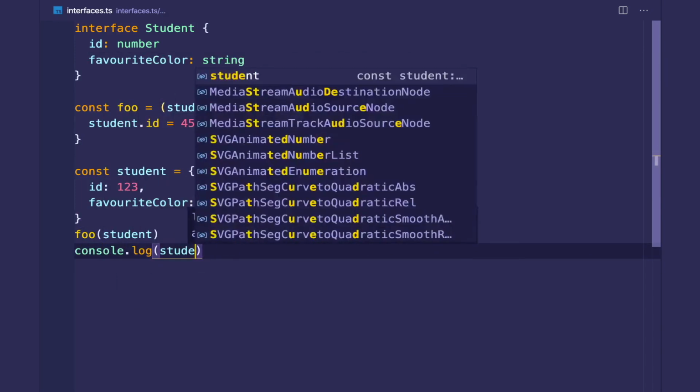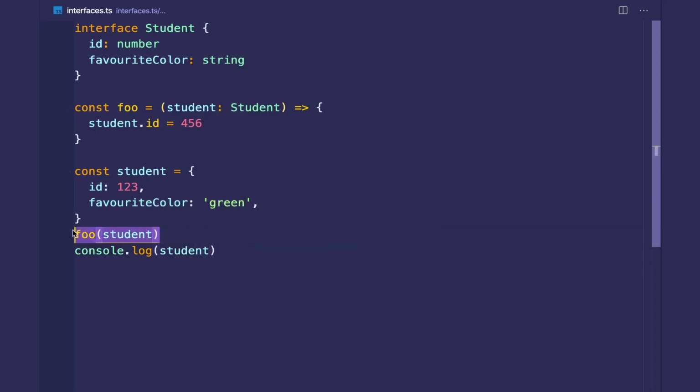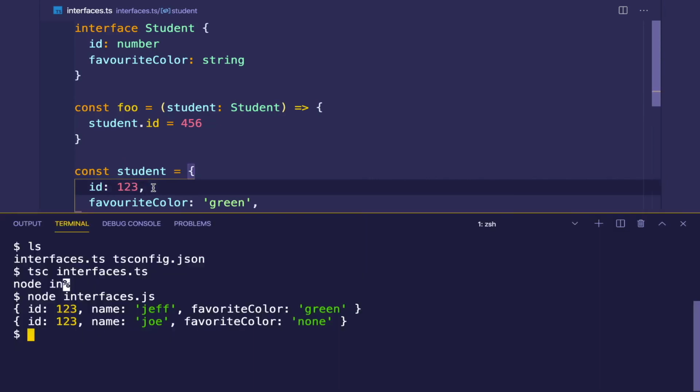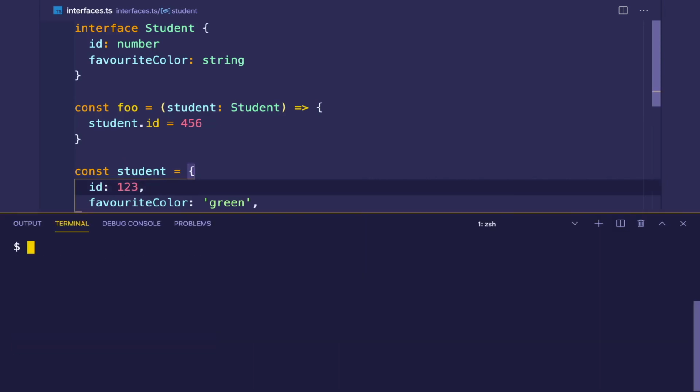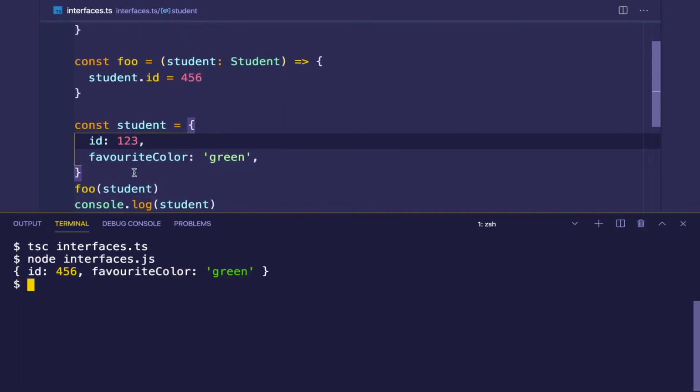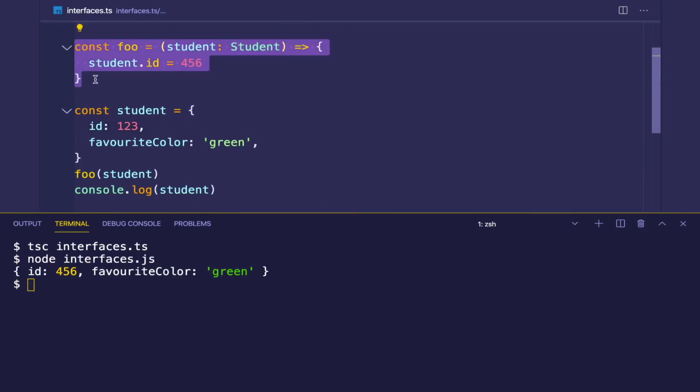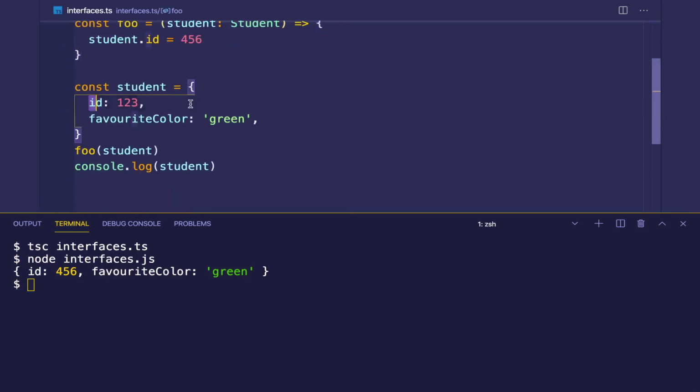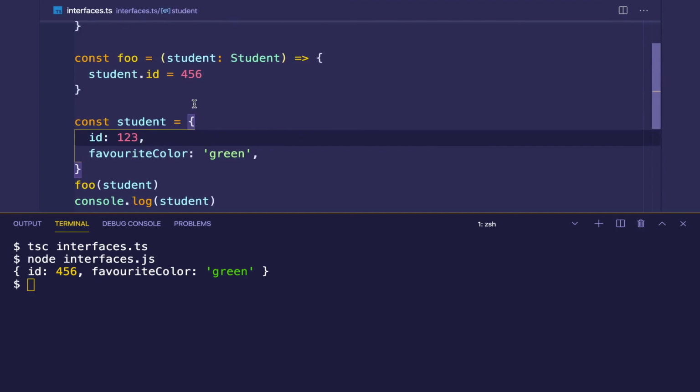So let's print out student after the function gets run to see what happens to the ID property, see if it's changed or not. Let's open up the terminal and we'll clear this. We'll compile our Typescript to JavaScript and then run it. We can see indeed that foo is changing our ID property when in reality it should not.